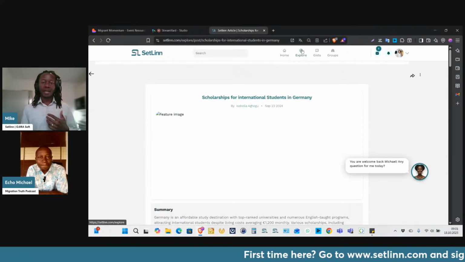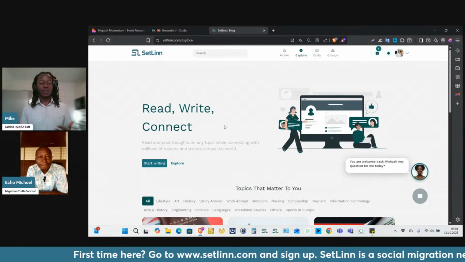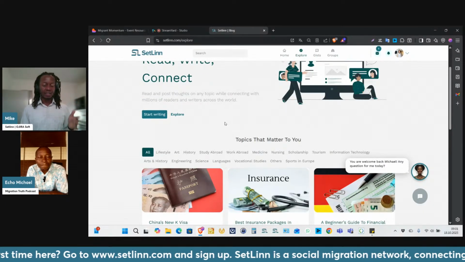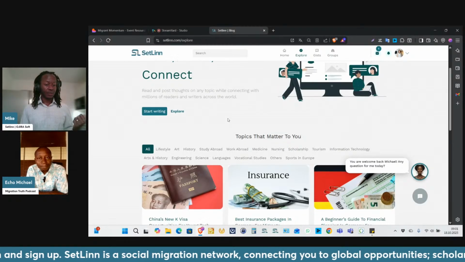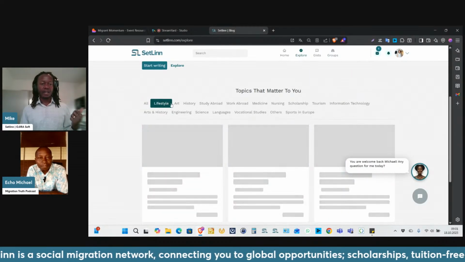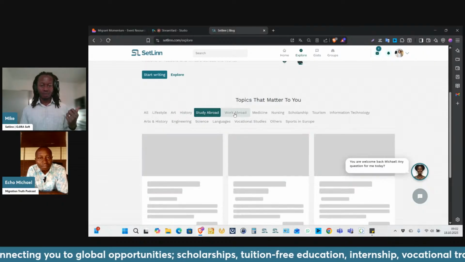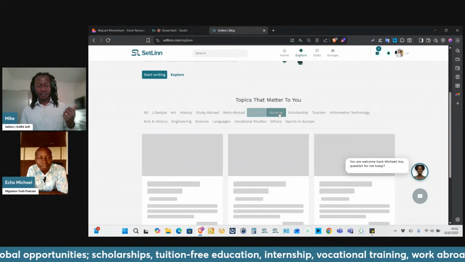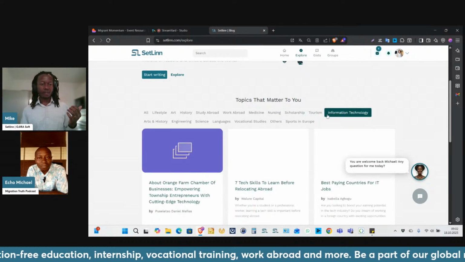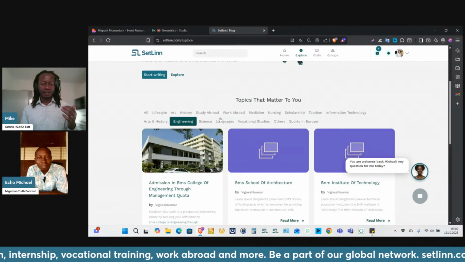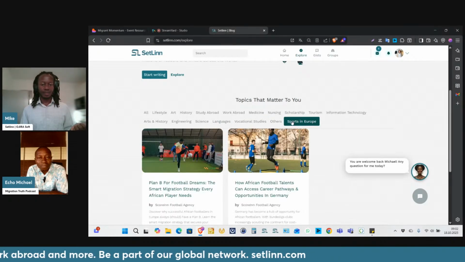And by the way, what I am showing you is the explore section of Setlinn, which is focused on detailed guides regarding different aspects of studying or working abroad. So you see different topics: lifestyle, art, history, study abroad, work abroad, medicine, nursing, obviously scholarship, tourism, information technology, engineering, languages, vocational studies, sports in Europe.